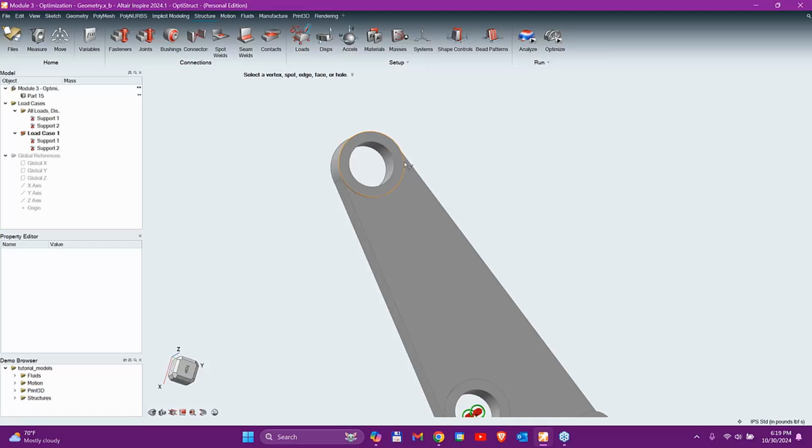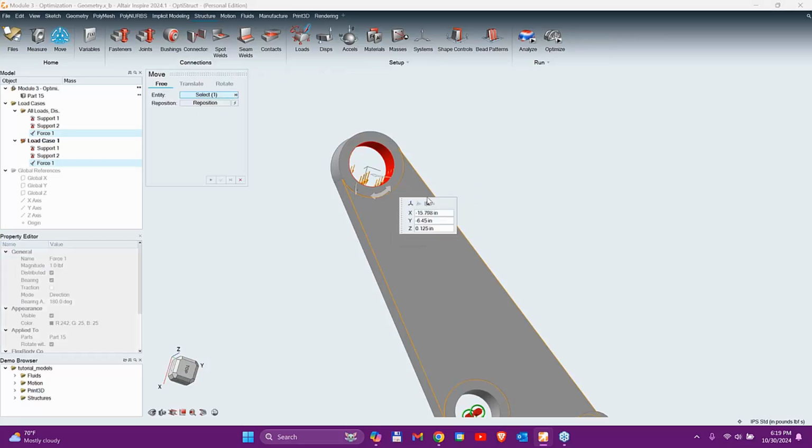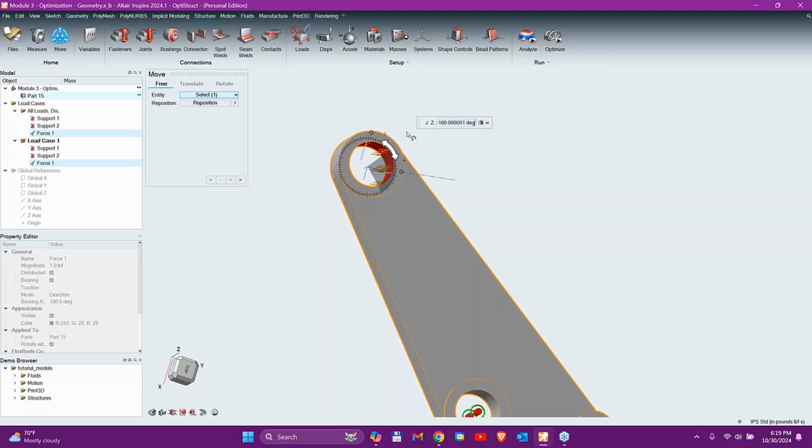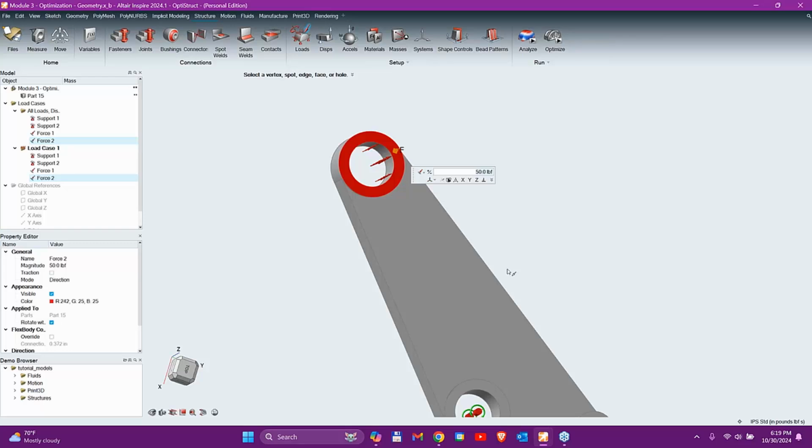So in this case, I'm going to put a force on this hole right here. I'm going to change this to bearing load, and I can very easily orient that bearing load however I want it to be. So we'll put it right here, and then I can define what the force on that would be. So we'll say 50 pounds force. I can even define secondary loads, so I can say put pressure on that face or a force on that face. We'll say 20 pounds on that face.